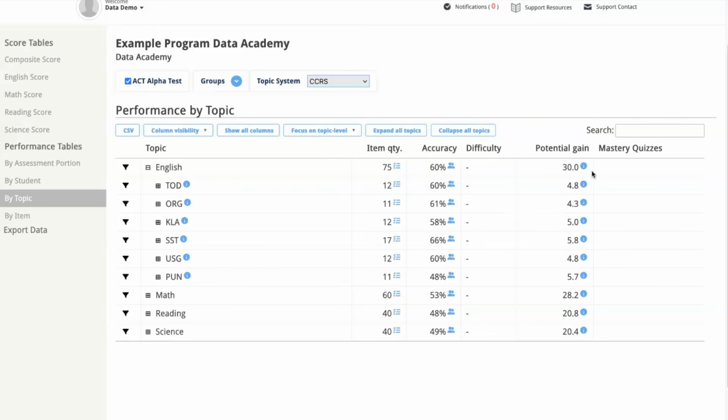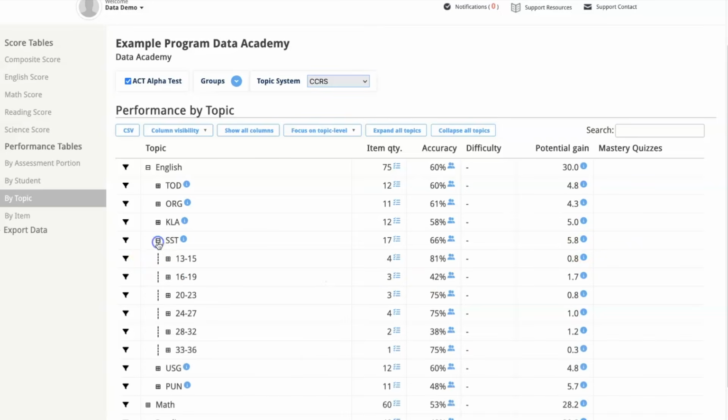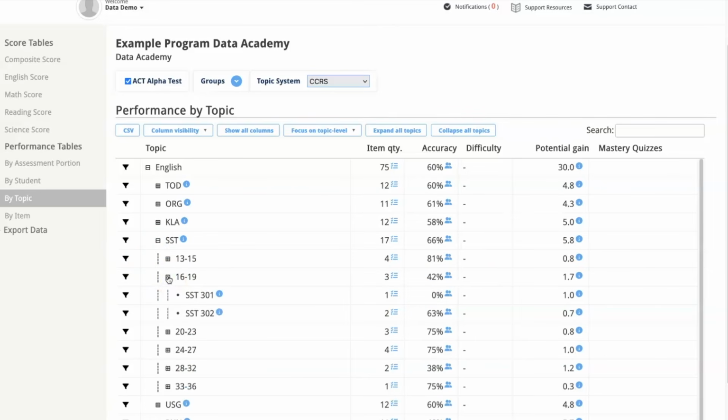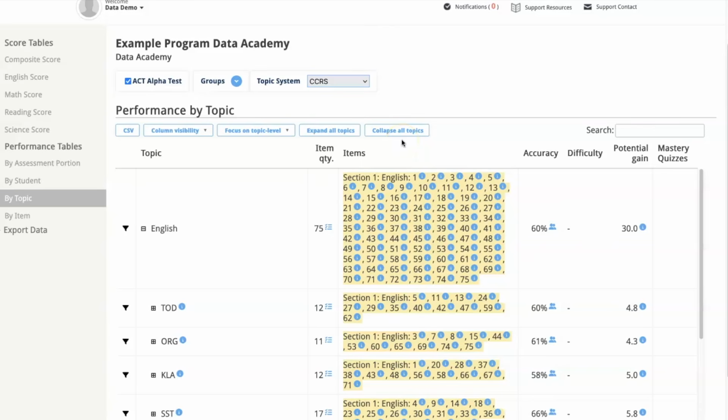For example, there are an average of 30 points to be gained in the English section overall, 5.8 of those points on average coming from the sentence construction standard. This is a raw score. This is not a scaled score. If you're unfamiliar with raw score, think of it like the number of questions a student could answer on that test. By showing all columns, this topic table will reveal the item numbers that correspond to each row on view.